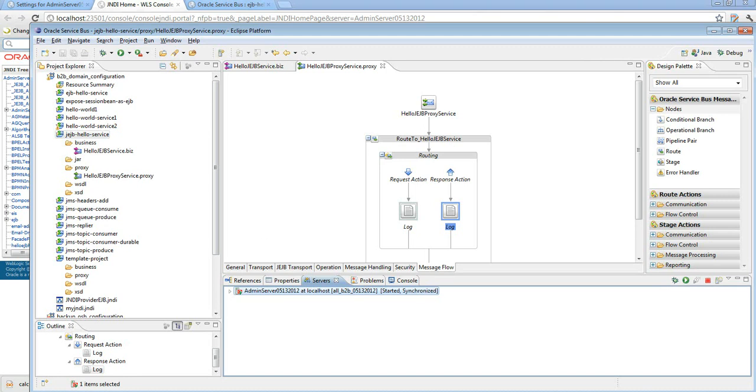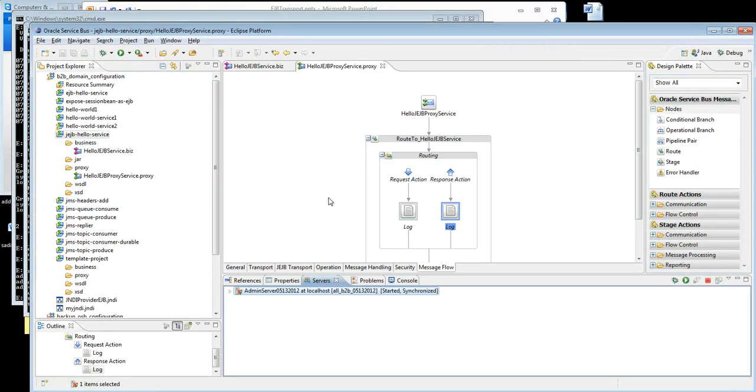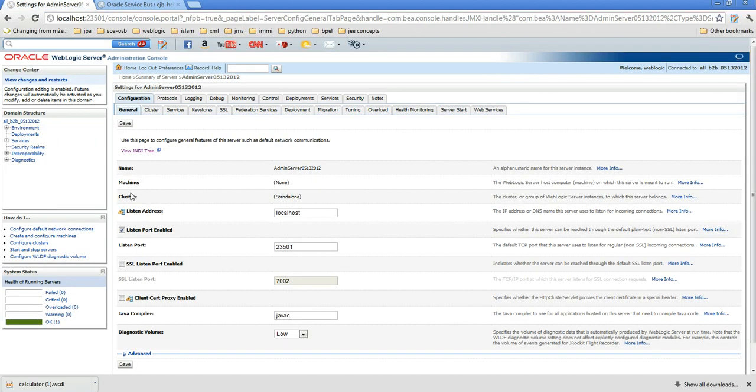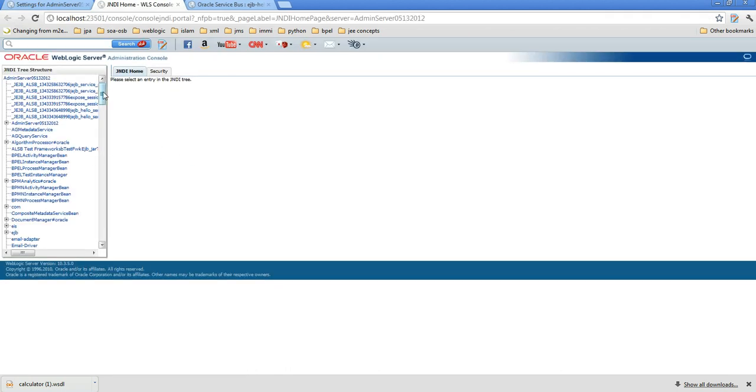Okay, now let's see. Now this proxy service is exposed as an EJB, right? So then what does that mean? There should be another EJB that is deployed and exposed on the JNDI tree, right? So we need to go to the JNDI tree to get what could be the binding name for it, right?